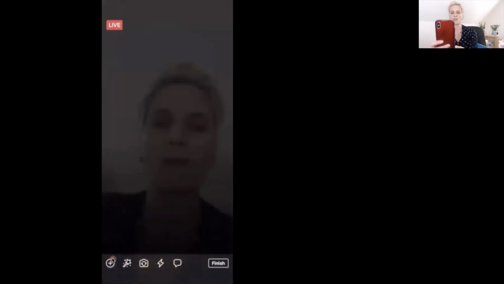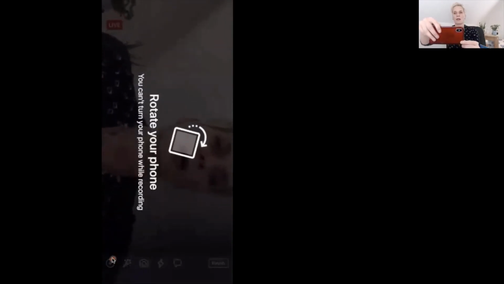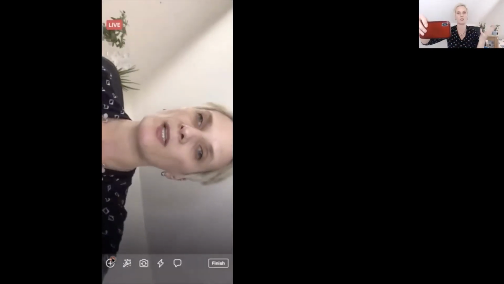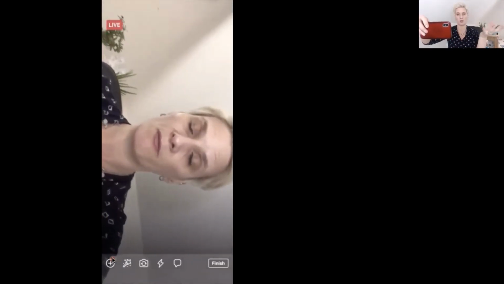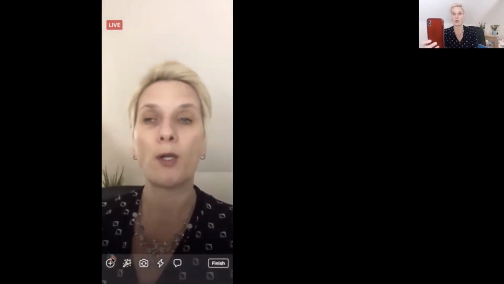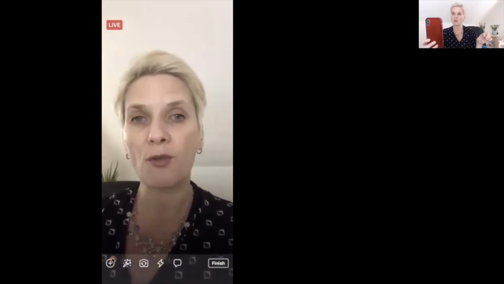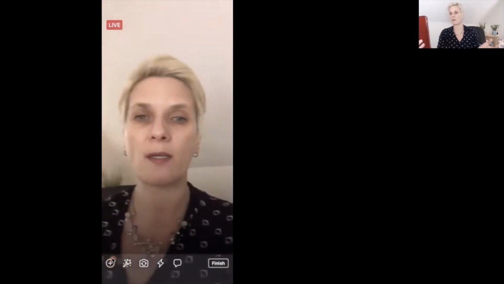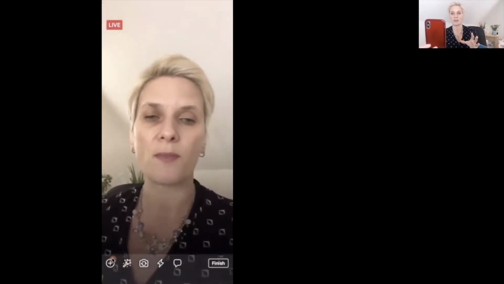Then what happens when you're live is you can actually turn your camera around. I can turn my camera around whilst I'm live if I keep my camera in the same position. If I was to turn my camera now, it says you can't turn your phone while recording, because I will actually be sideways in the live view. So you should always keep your camera in the position that you started with when you go live. If you turn it halfway through your live, you will be sideways for everyone to see. So that's when you prefer to not be sideways.